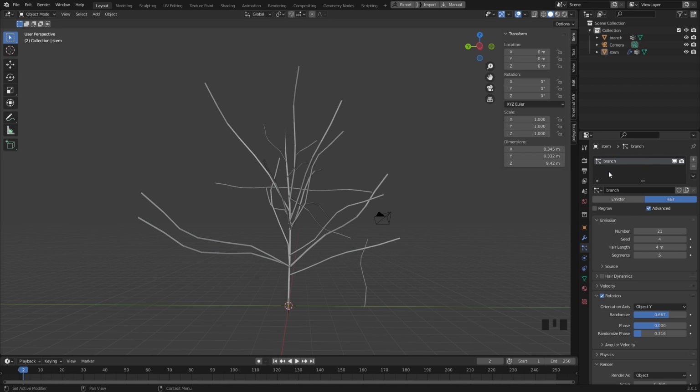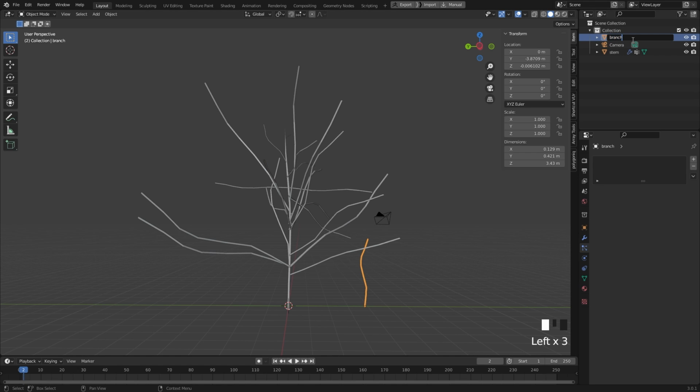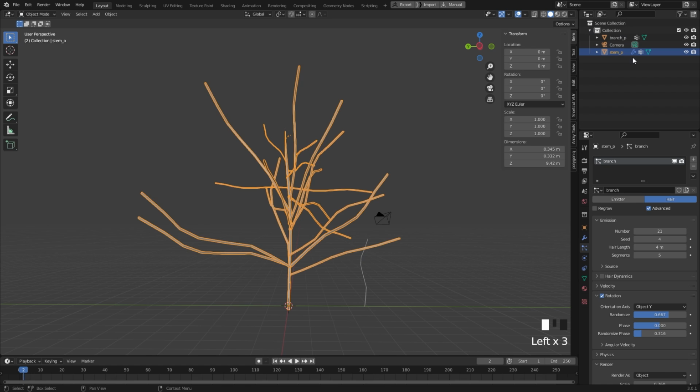This is like a local view. So if you add branches again to another piece of geo, this up here will say particle system, but here it'll say branch. And while particles are great, you also need actual geometry at some point. And we're going to do that with where the bush is now. So we can sort of take a snapshot of that, and that's going to be our base bush. So I'm just going to, for ease of use, name this branch P and stem P for particles, just so that I know.